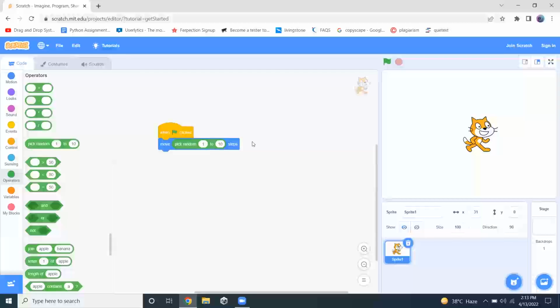Then there is greater than operator, less than operator, and equal to operator. These operators are used to compare two values, and they result in either true or false. So for example, if I am writing 50 greater than 30, it will return true. And if I am writing 50 smaller than 30, it will return false.